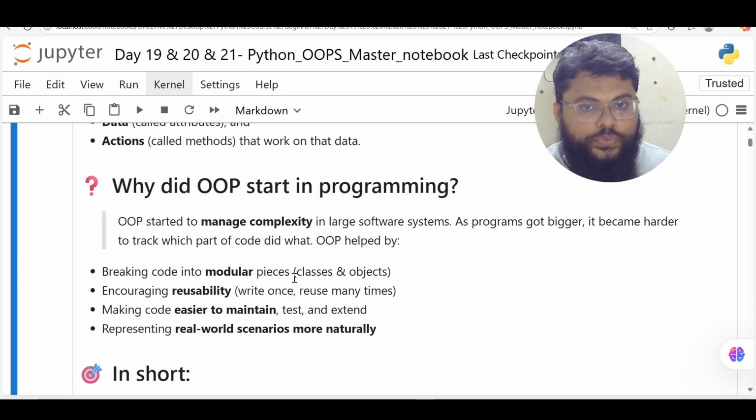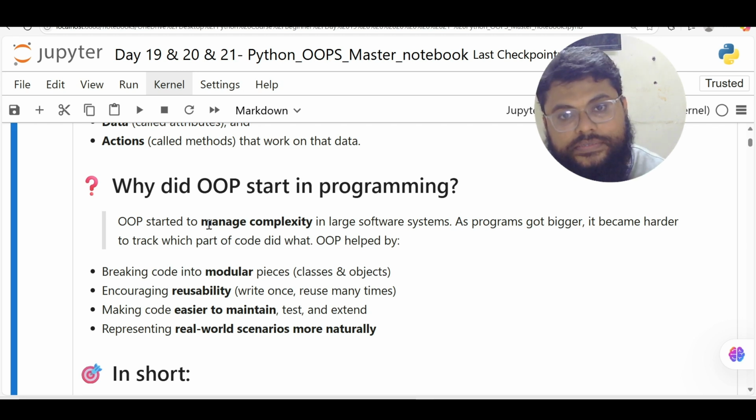So why do we need to work with object oriented programming? Why has this concept come? Okay. So object oriented programming started to manage the complexity of large software systems. If you want to write a small program, that is easier. Let's say you have to build a big program, something like a ride share app like Ola, Uber, or Zomato. It's a big, complex software system.